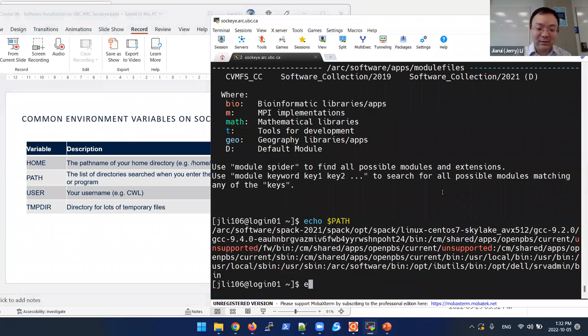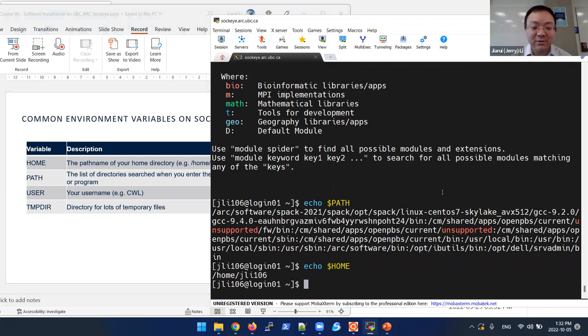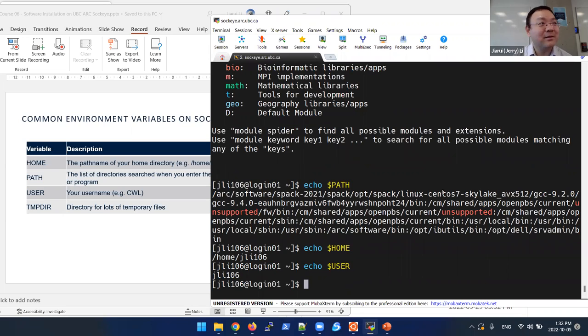So if you do echo, which means print, $HOME, you should get /home/yourCWL. So this variable has some value, and this value is different for each person. This value should be the directory of your home space. And if you do echo $USER, it should be your CWL username, because when you log into Sockeye, the username you input is your CWL. So these two are simple examples.